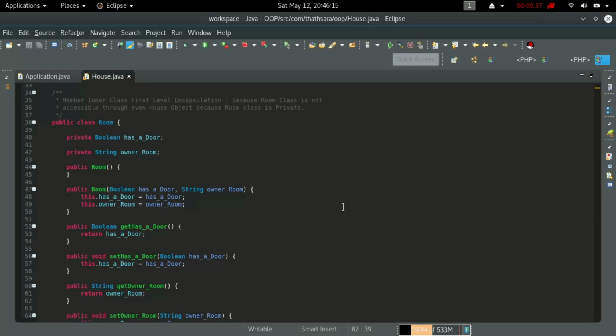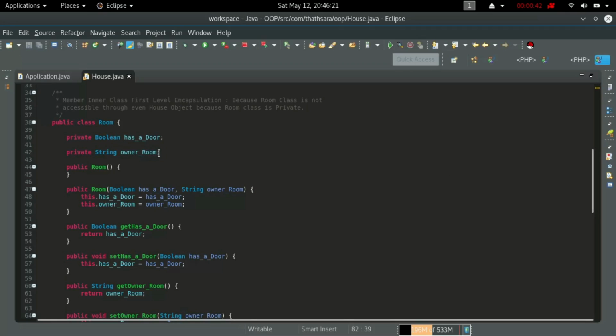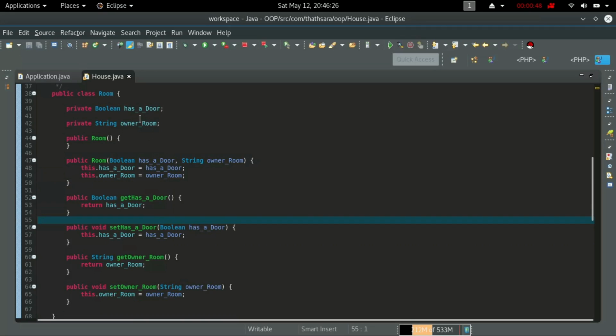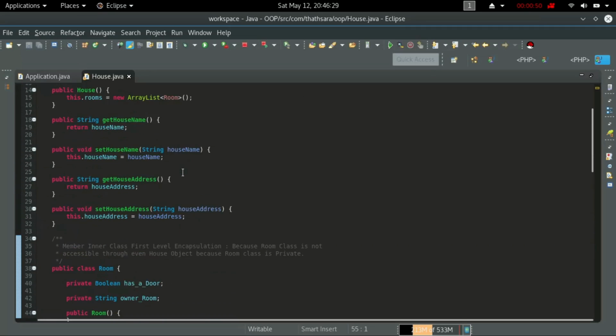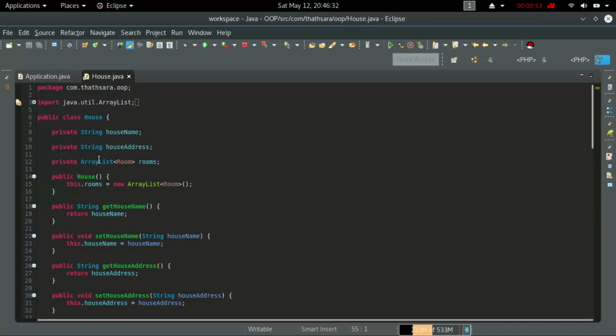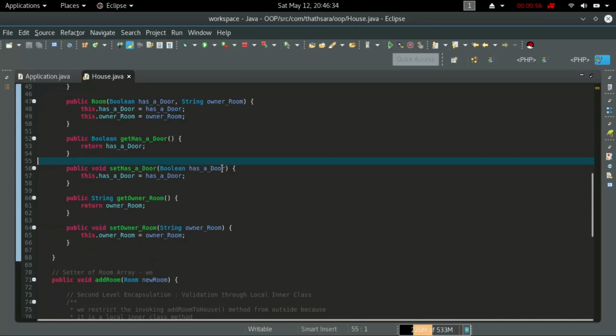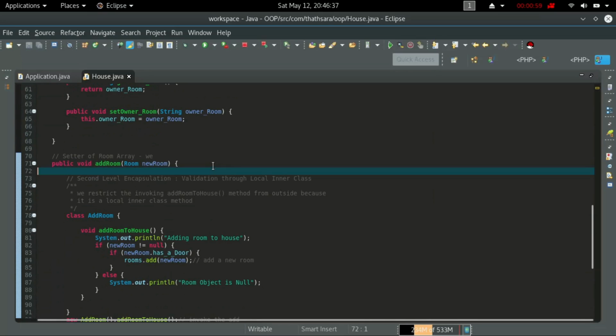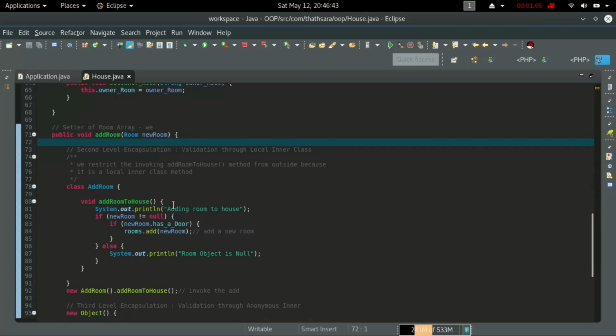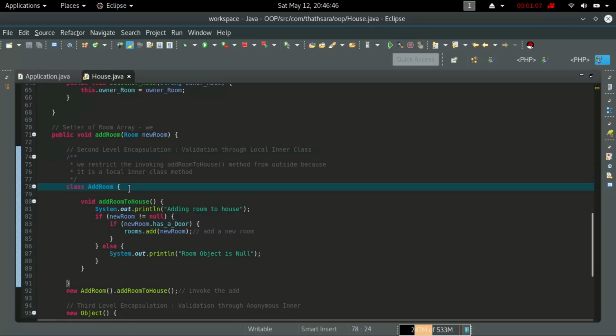If you look at the Room class carefully, you can see it has a boolean flag and an owner room String variable, a default constructor, a parameterized constructor, and getters and setters for these two variables. Now what I want to do is initiate the Room ArrayList. So here I have created a method called addRoom. If you look inside this addRoom method, you can see there is another class. This type of class declaration, which means a class inside a method, is called a local inner class declaration.